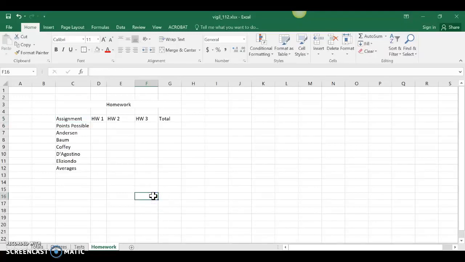Hello everybody, this is the second of the Excel tutorials and the focus of this one is formatting. So I've got my gradebook set up here and I've added 5 sample student names. Directly above those student names I've put points possible and then the name of the assignment, and underneath those student names I've put averages, and this is the way that I suggest you set yours up.